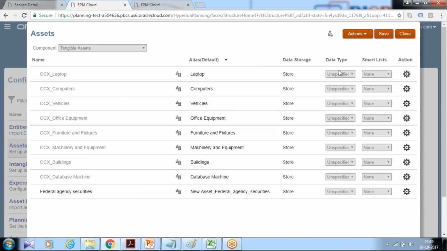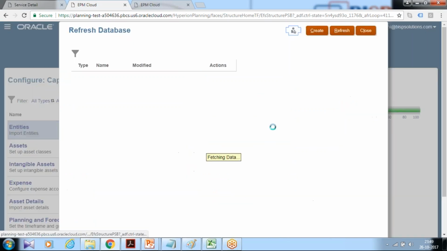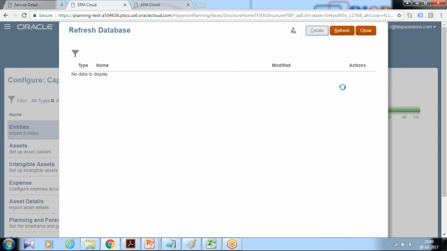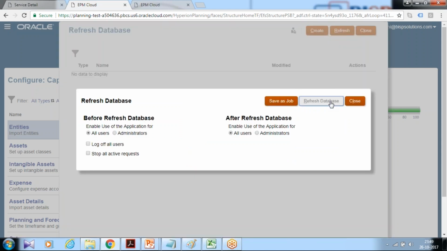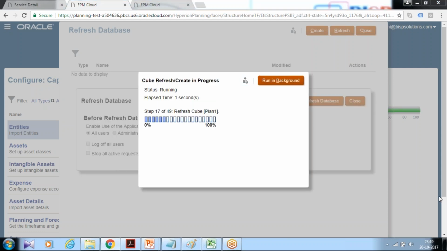After making modifications to your application structure, you should refresh your database, and once you refresh, you will find the newly created asset classes available in your asset class dimension. Refresh your database, click on Create and refresh your database. It takes a few seconds. Once the database refresh is done, I will show you these newly created asset classes available under your asset class dimension.